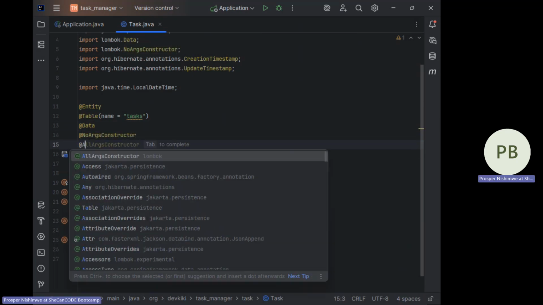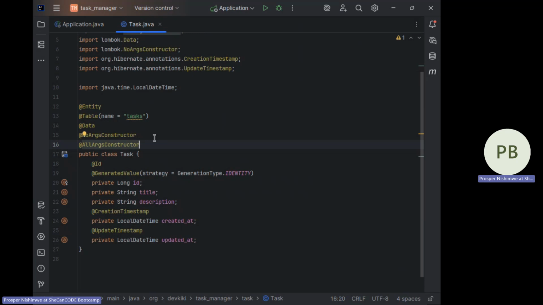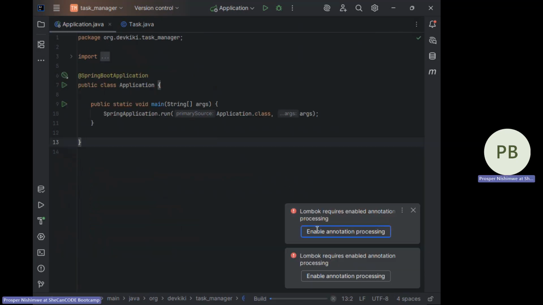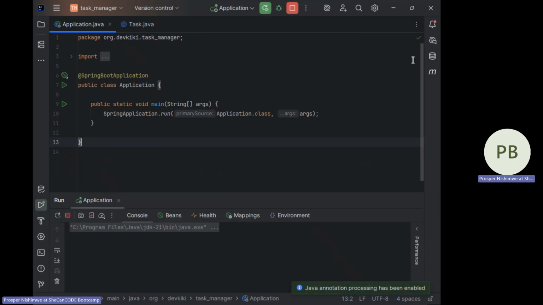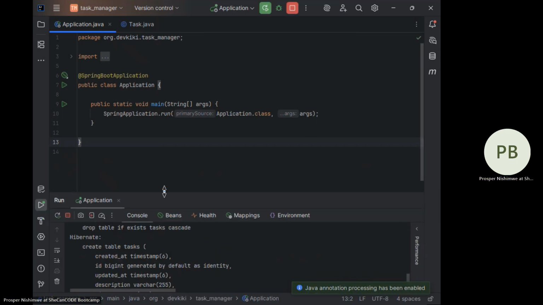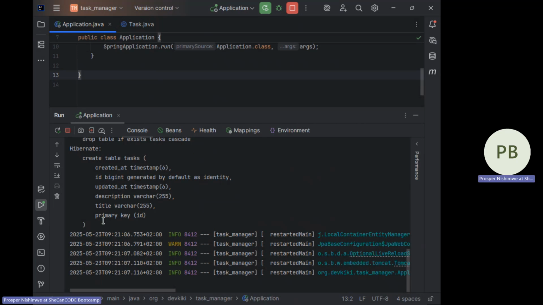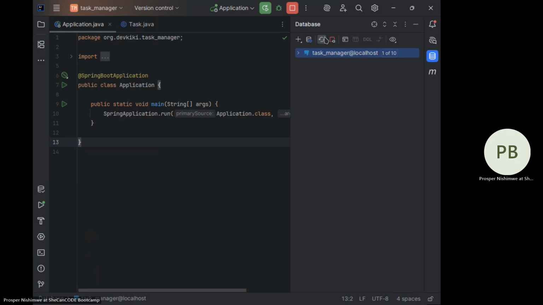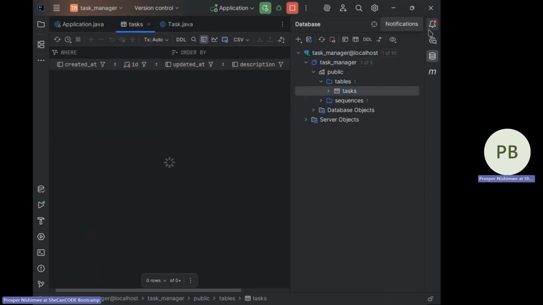No args constructor, and all args constructor. Now, if we start our app, the table should be created. Okay. It's now created, right? Yeah, we now have it.